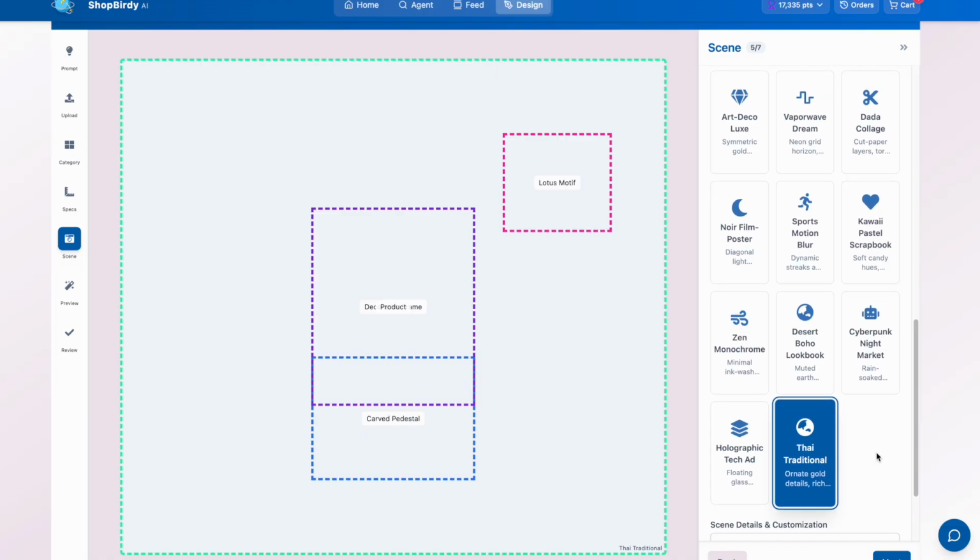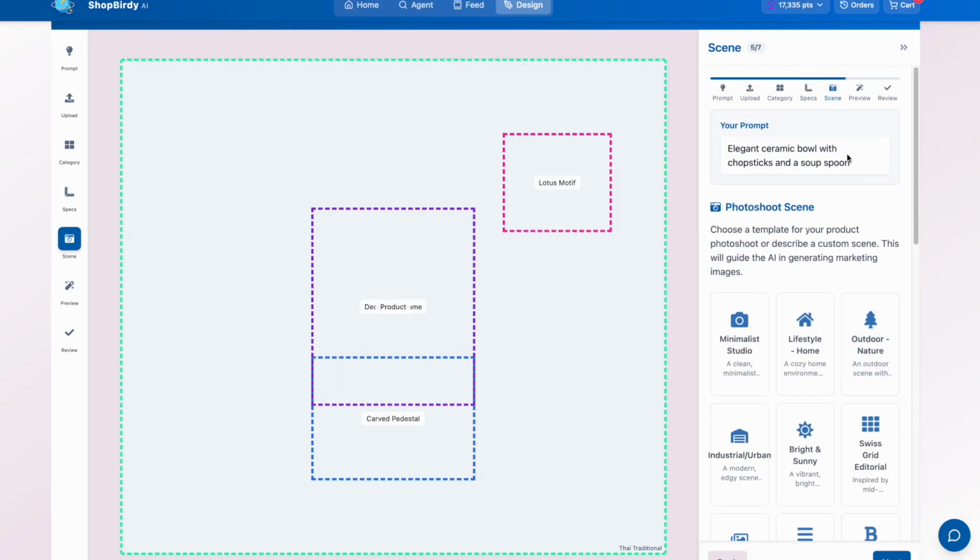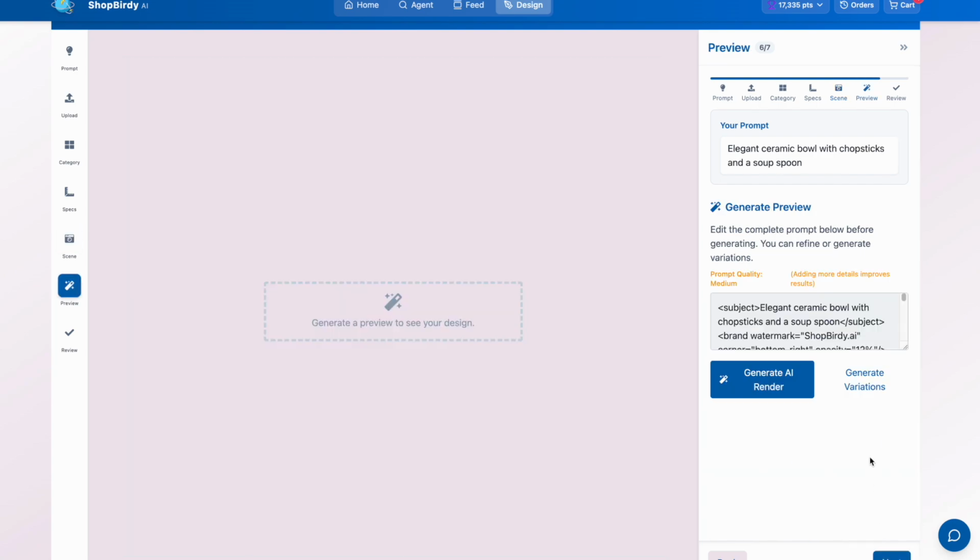In this case, I'm going to use this Thai traditional style. Think of it almost like a filter, but even beyond that, it's actually going to help you arrange everything. This is going to place, ideally, the bowl on this pedestal using a Thai traditional style motif. Let's see how it does. We've got our prompt with our product, and we've got the scene described, and we've even passed it dimensions and other things for the model to ground itself a bit more. Now we are going to generate this render.